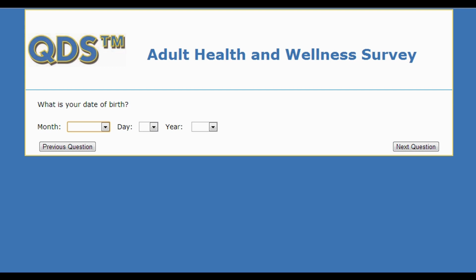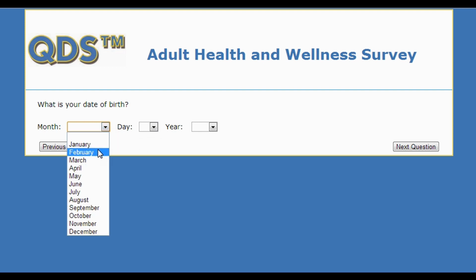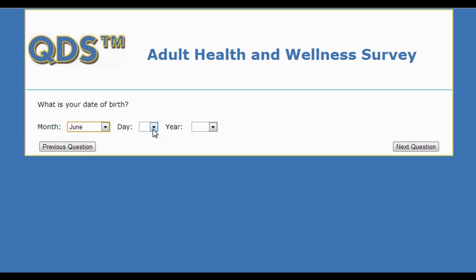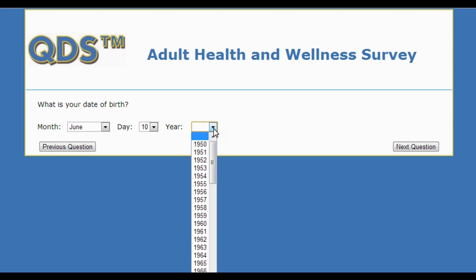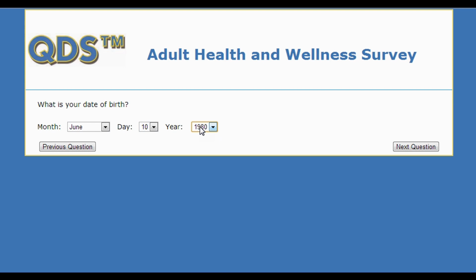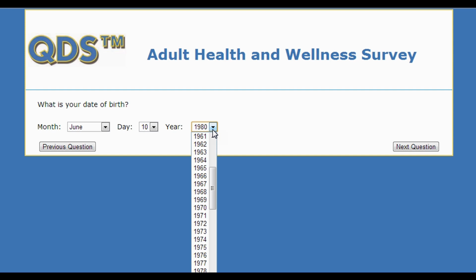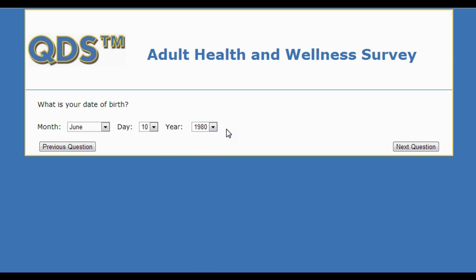The next question is, what is your date of birth? This demonstrates a data element with a date type response. There are drop-down boxes for month, day, and year. For month, you can select your choice from the drop-down box, and for day, you can enter a number on the keyboard or you can use the drop-down arrows. For year, you may also use either the drop-down arrows or you can enter it on your keyboard. We'll enter 1980 here, and you'll notice that the range on the drop-down will be what was specified in the Design Studio. And when you're done, select Next Question.